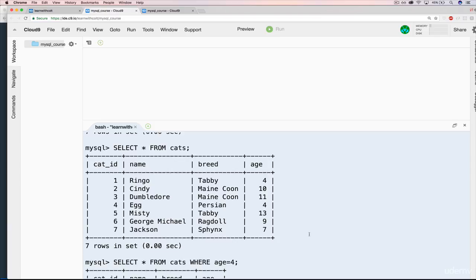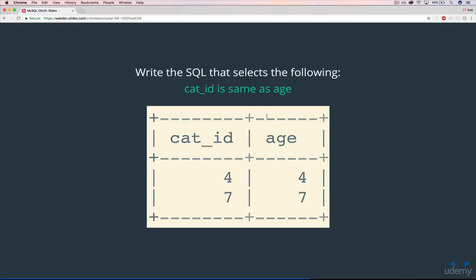And I don't want you to cheat. Don't select based off of their name or their breed or something. I want you to select where cat ID is the same as age. And we only want cat ID and age as well. Okay, solution video is coming up next.